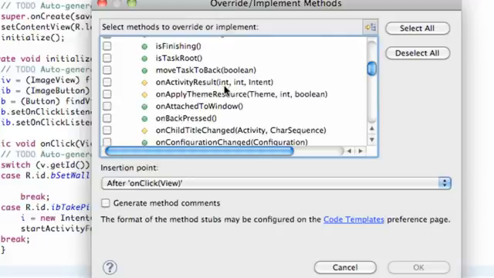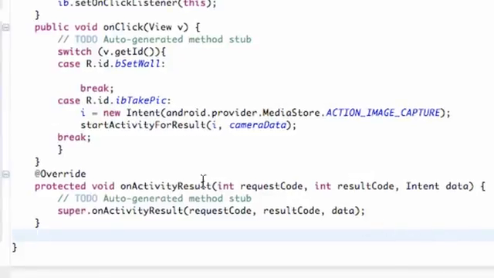onActivityResult gives us some information. It's going to pass in an int, another int, and the intent. So we're going to add that method, and it's added right here. It gave us some data: one is a request code, one is a result code, and one is labeled data.